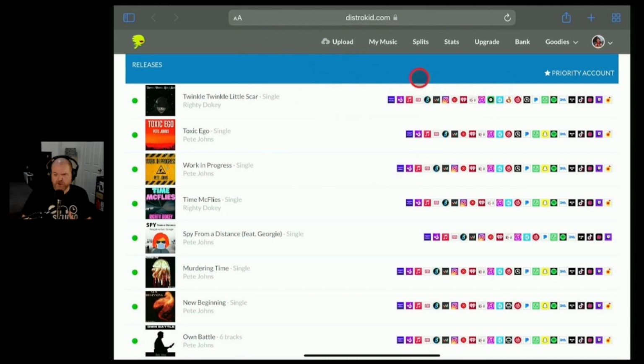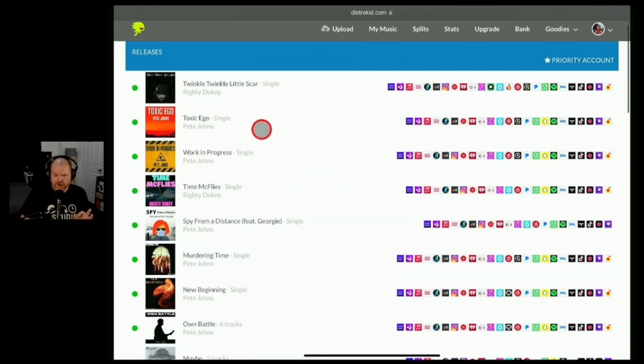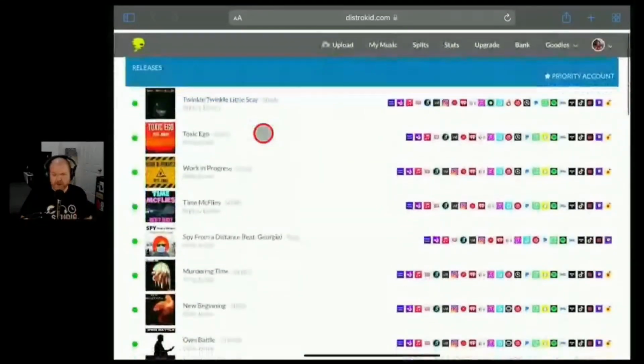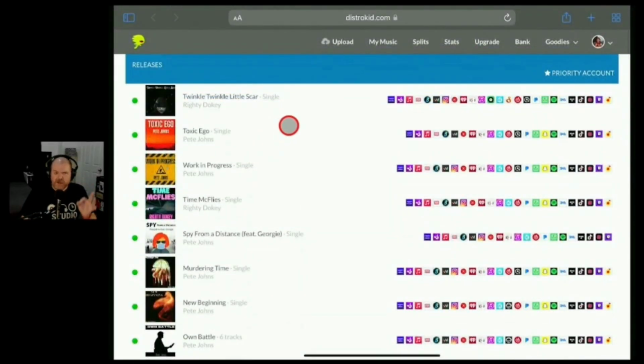Once you're signed up and you're logged in here, you'll be ready to go. Now, you can see here, I've already uploaded a heap of music on here, all using my Mac and my PC. But this time, we're going to do it differently. We're going to upload directly here from mobile using nothing but my iPad. So let's hit the upload button and get started.